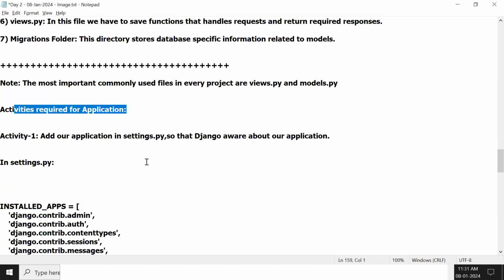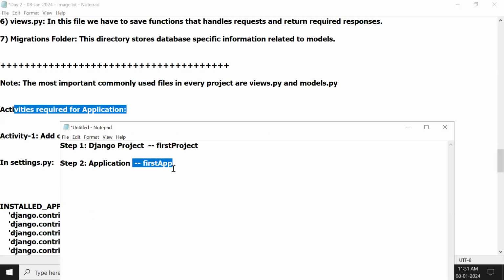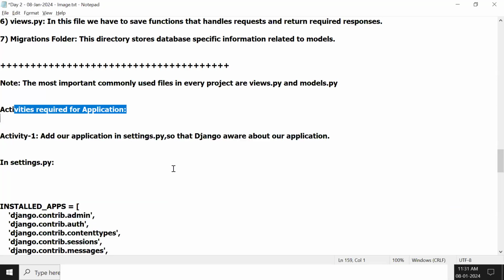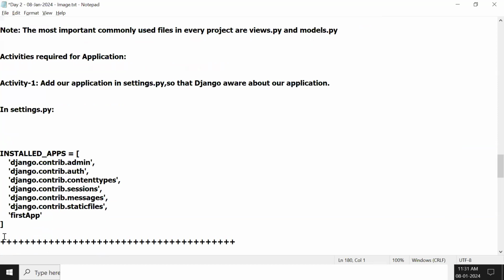Next, once an application is created, you need to do some activities. What is the first activity? In the settings.py file, you have to mention the application name.